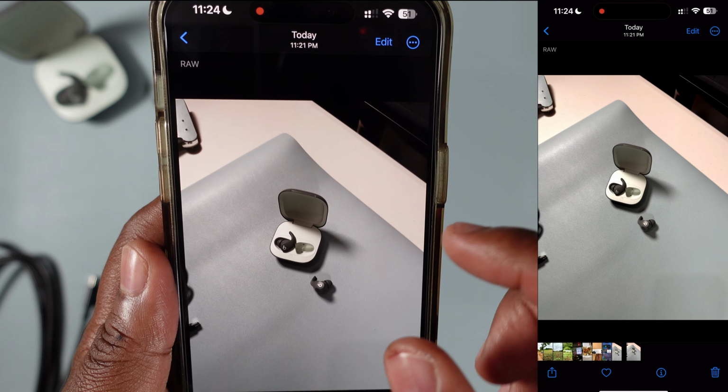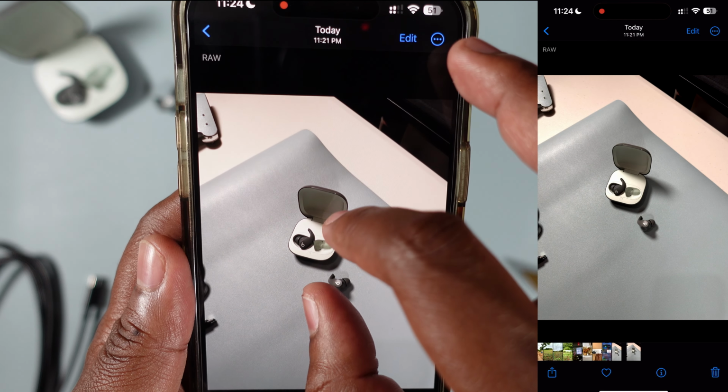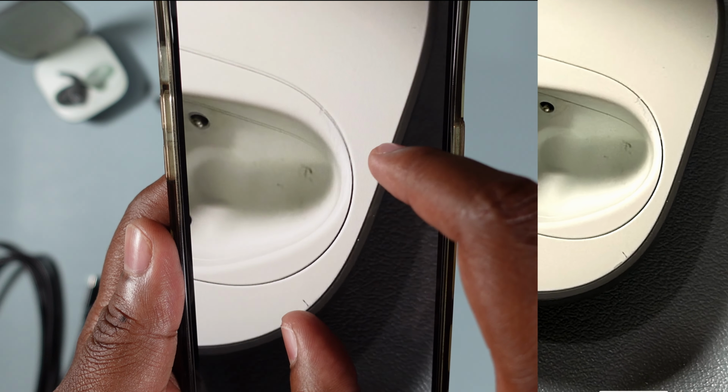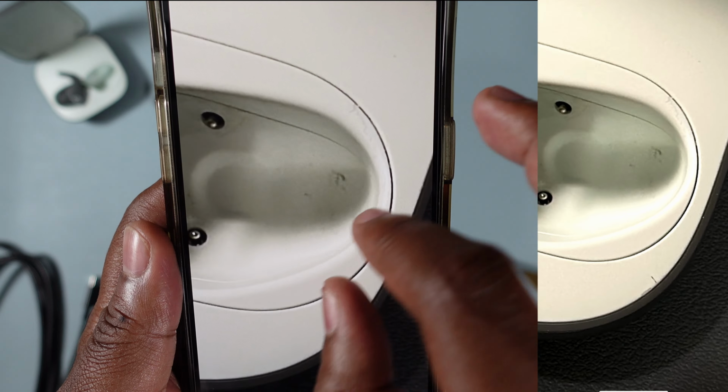Now just to show you the difference now, this now is a 48 megapixel shot, right? Zooming in, look how clean that line is. A perfect line.